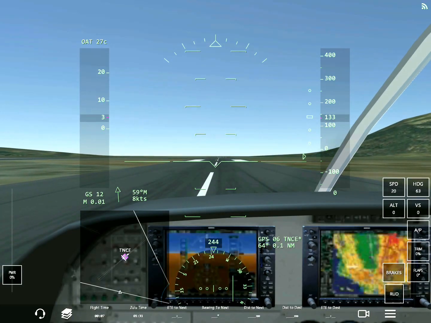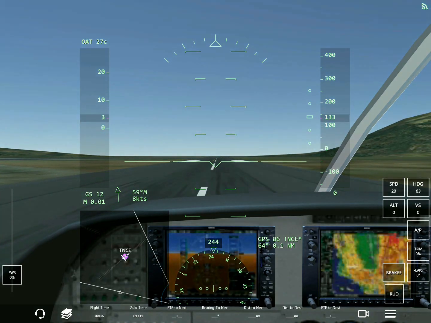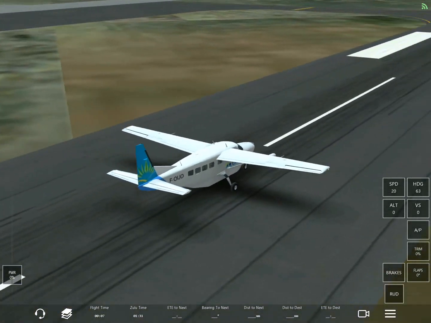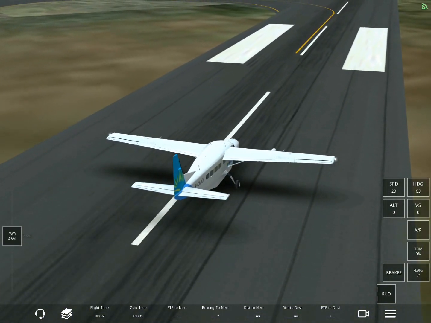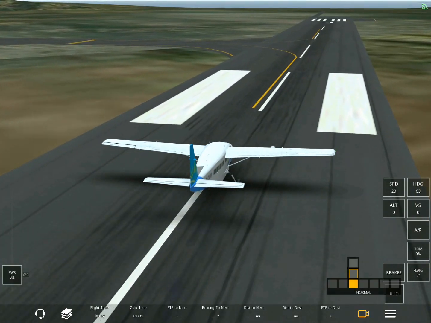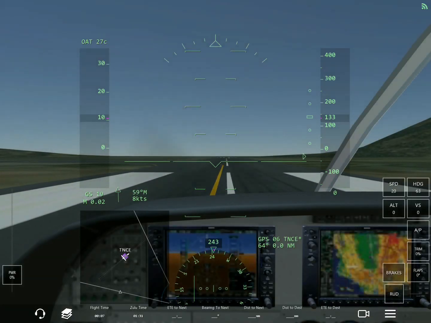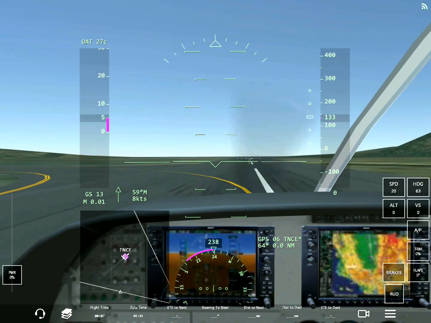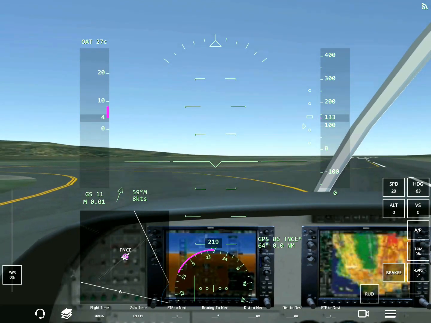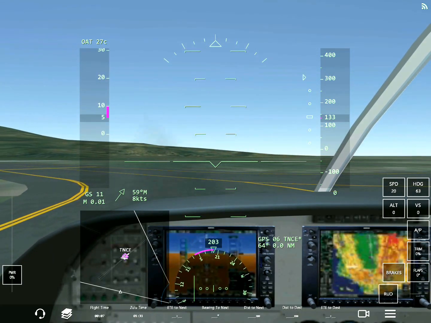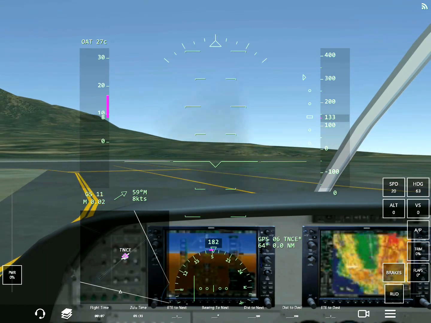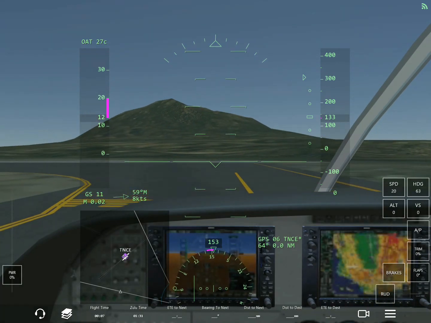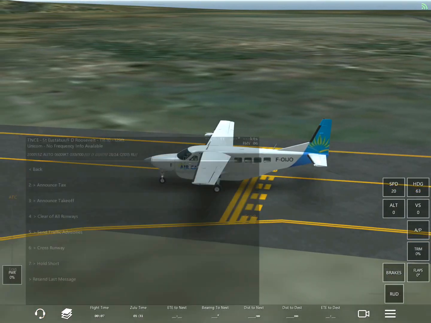I don't know why this plane is still drifting off to the right. You see that? The drift? Alright, so we're going to go ahead and I'll speed up a little bit. And let me brake, make this turn, and after I cross the hold short line, let me call this in.